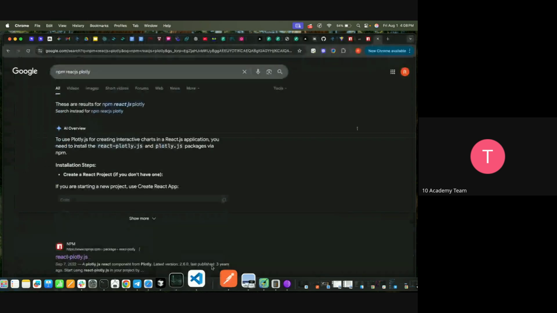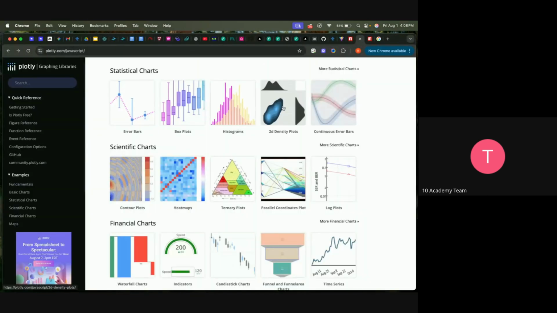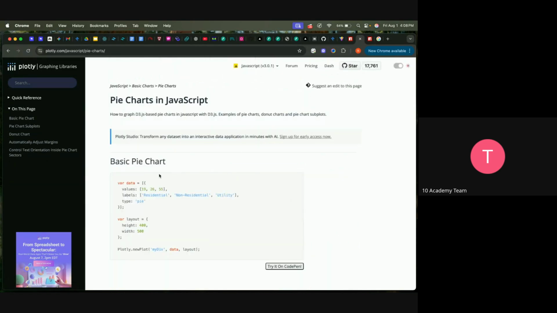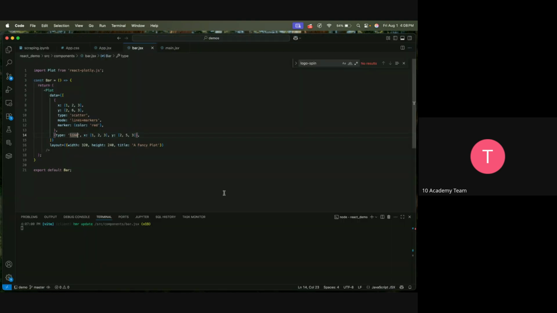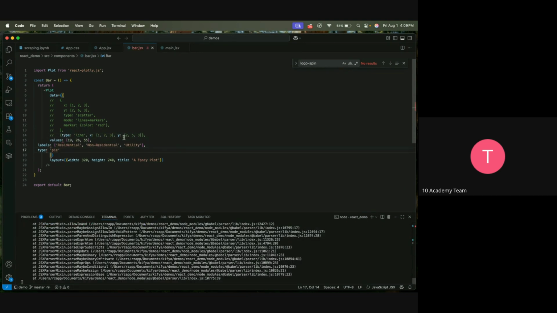Okay. Let's go back to the Plotly here for the pie chart. So we can take this data here. I won't delete it, but let's comment it like this. And let me comment this one as well. So let's put this one like this.